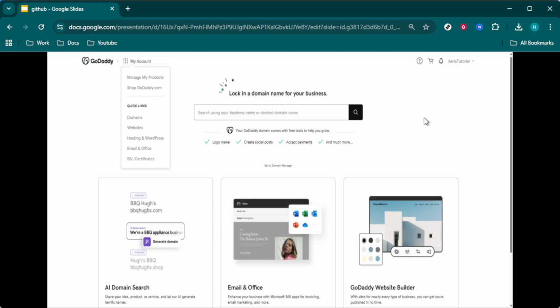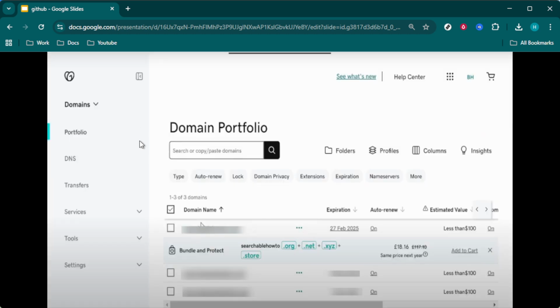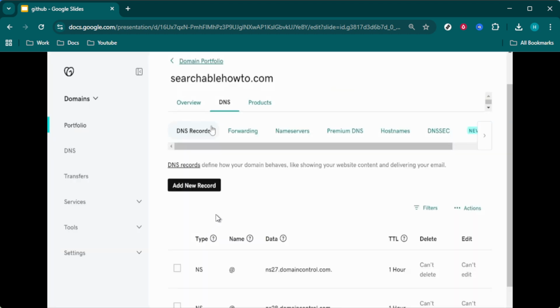Next, find the domain you wish to connect to your GitHub Pages. Typically, this will be listed in a section called Domain inside the My Account area. Click on this section and look for an option that says Portfolio. Clicking this will direct you to a page where all your domains are listed in more detail. Once you're viewing your domain portfolio, click on the specific domain name you intend to connect to your GitHub Pages. Doing so will take you into the domain management interface where you can make all necessary adjustments to your domain settings.